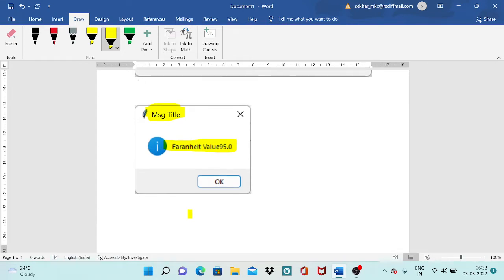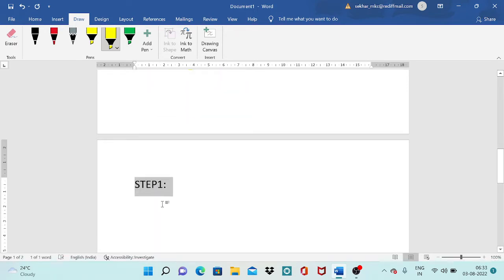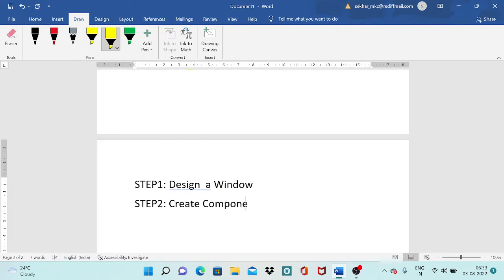So here we need to follow three steps. Step 1, design a window. Step 2, create three GUI components. What are those components? We need a label, we need an entry box, we need a button. These three components we require, so we need to create them and add them to the above window.